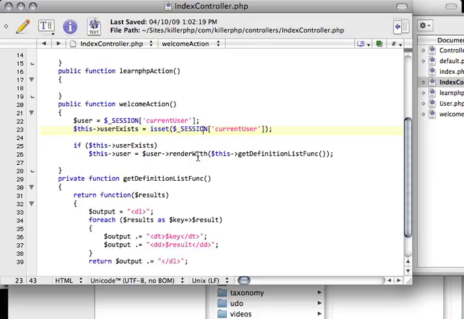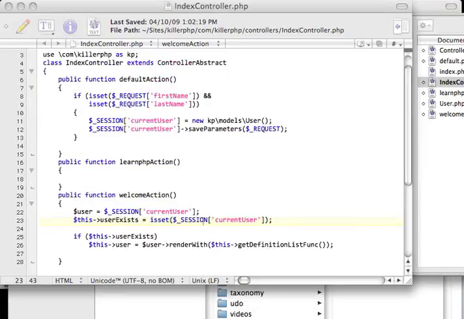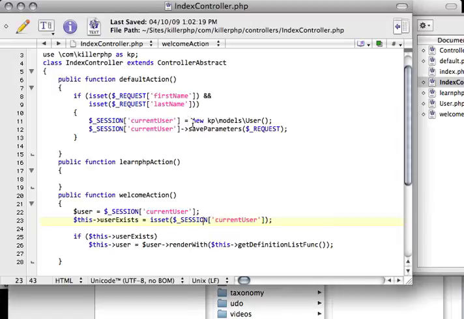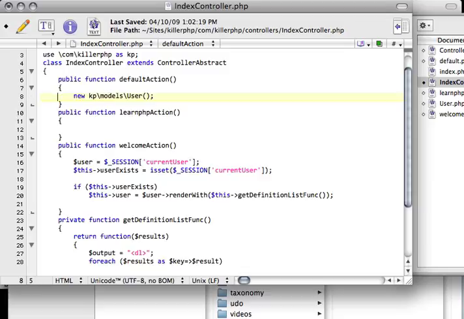As a way of handling that kind of issue, we're going to be moving to a user set. The first thing I want to do is go to my index controller and start by creating a new user. I don't want to have to worry about session. We're going to move session into the model. So I'm going to take new KP models user and put it in the default action. It's fine there, except we're going to get rid of all of this code. Don't worry, it'll come back. So I'm going to have this user equals new KP models user.